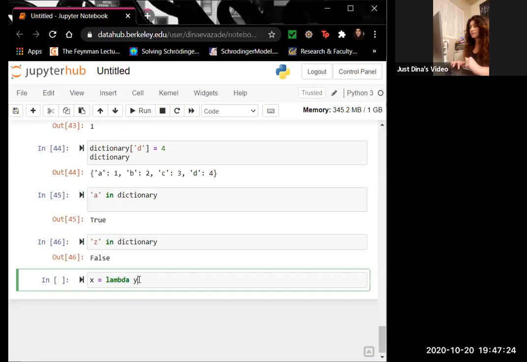You start with lambda, y colon. So y is what the input is going to be. And then after the colon, we define what we wanted to do. So let's say we wanted to square a number. So we're calling this function x here by setting it equal to x, but the lambda function itself is just this bit. I'm just creating another function and calling this function the lambda function. Is anyone unclear on what I mean by that?